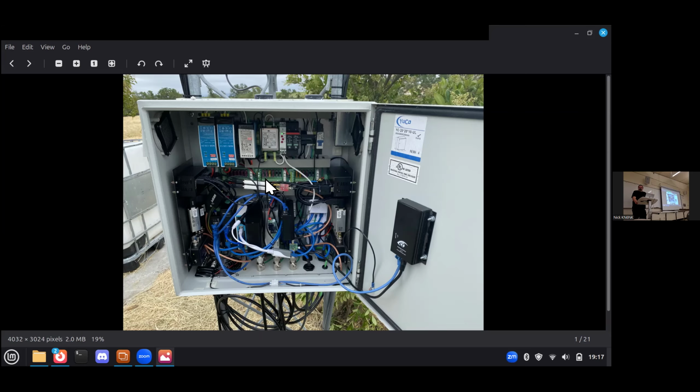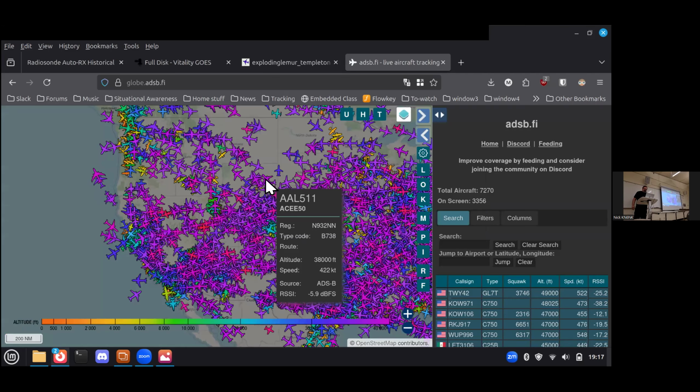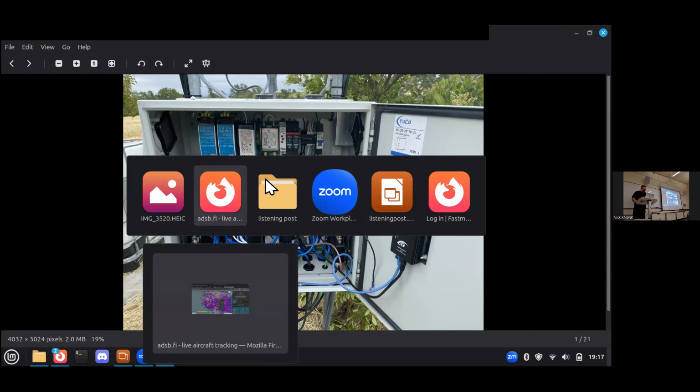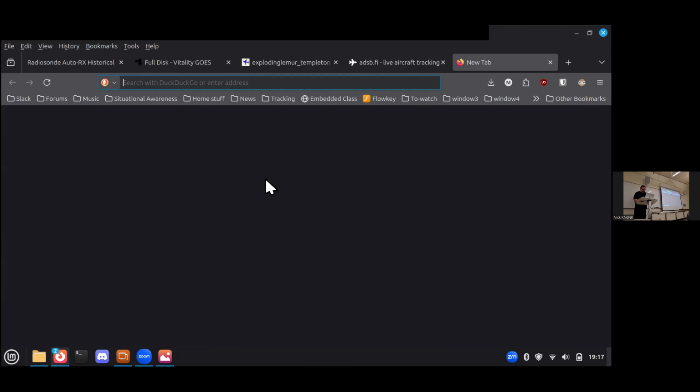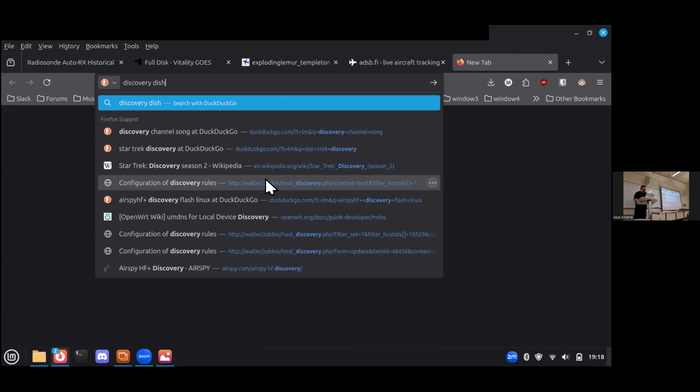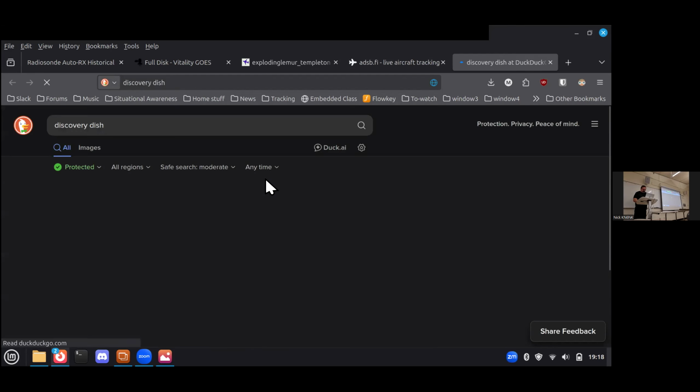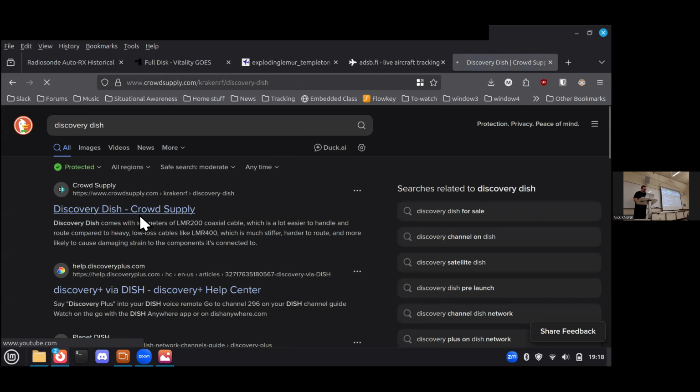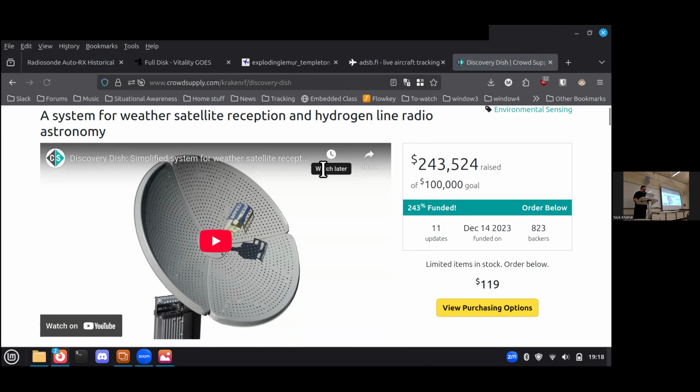I thought I saw something about a Kraken finder dish. Oh, it's not a finder, it's their discovery dish. Discovery, that was the word. And it is a nice, like 2.5 foot diameter dish.